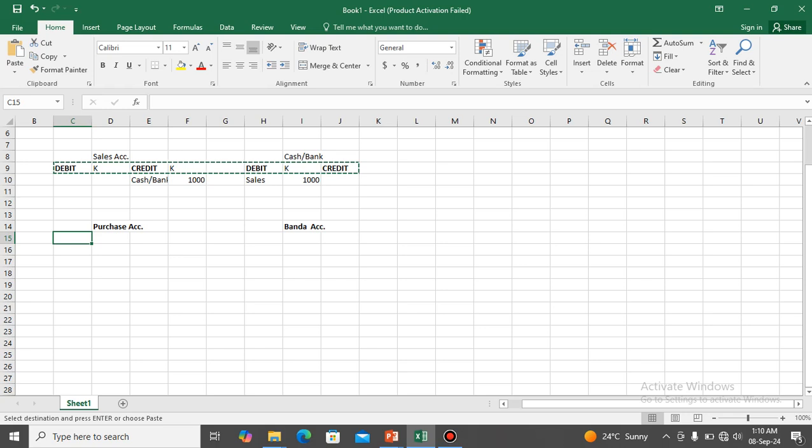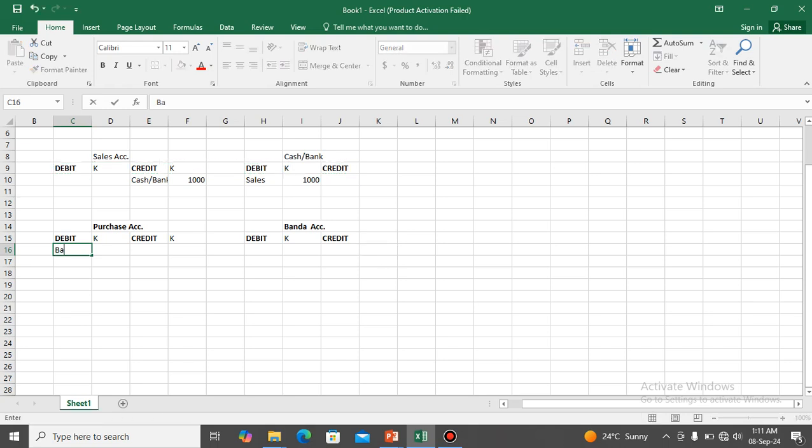Let me just copy and paste them. So I paste them here, right? So now the first thing that we need to do, we need to debit the purchases. We know that the purchases are always debited, so we debit the personal customer account, which is Banda. All right, how much did we purchase? We purchased 1,000. Right, after we do that, the other double entry, we enter it as a credit.